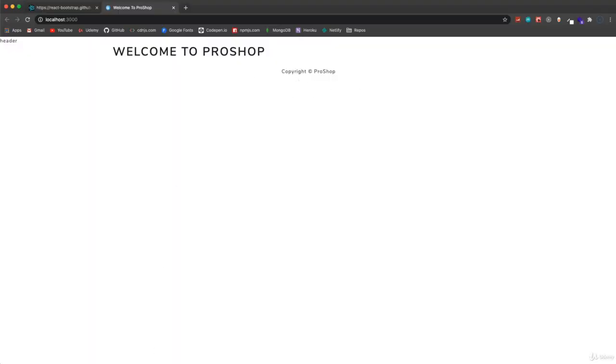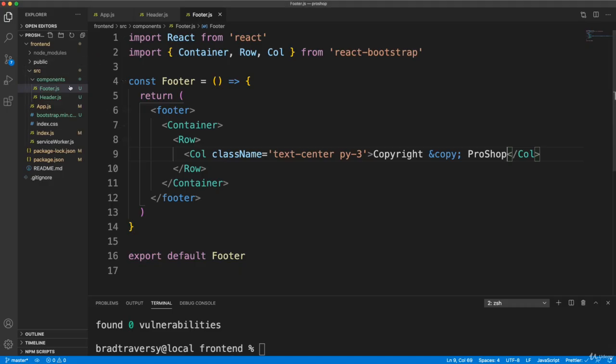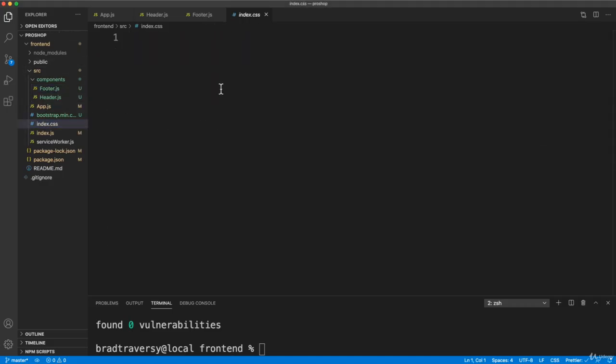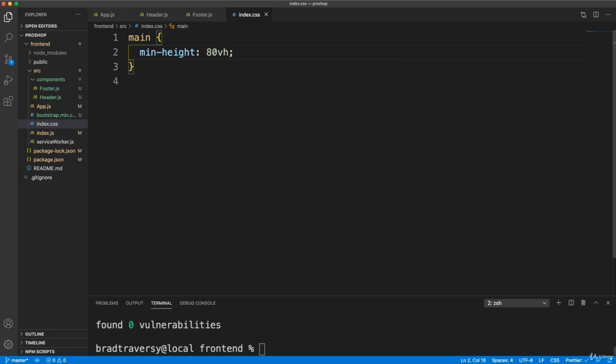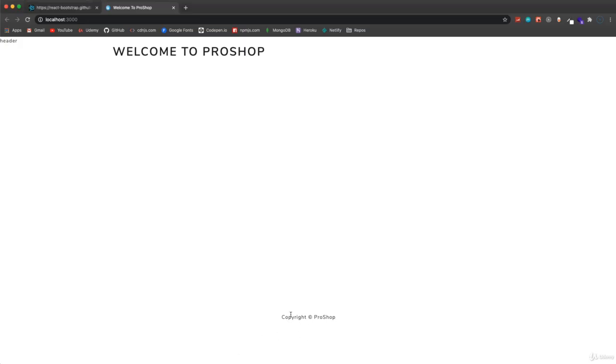So now that's centered. Now I do want to push that down. So what I'll do is go into my index CSS, because that's where we want to put any custom styles. And I want to say for the main tag, let's give it a min-height, and let's do 80, not 80 rem, let's do 80 viewport heights. And that'll push it down.